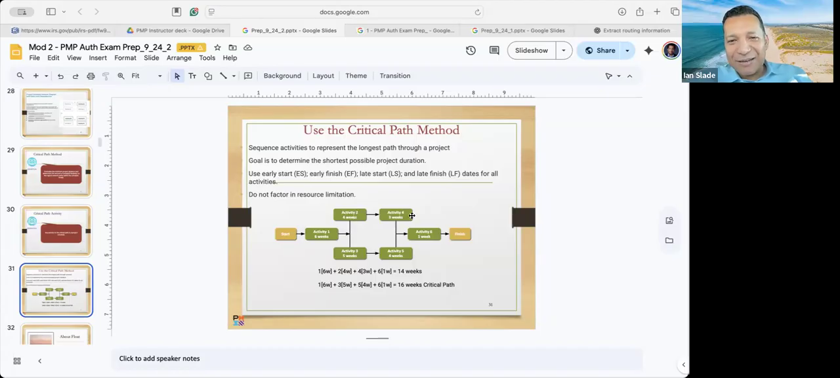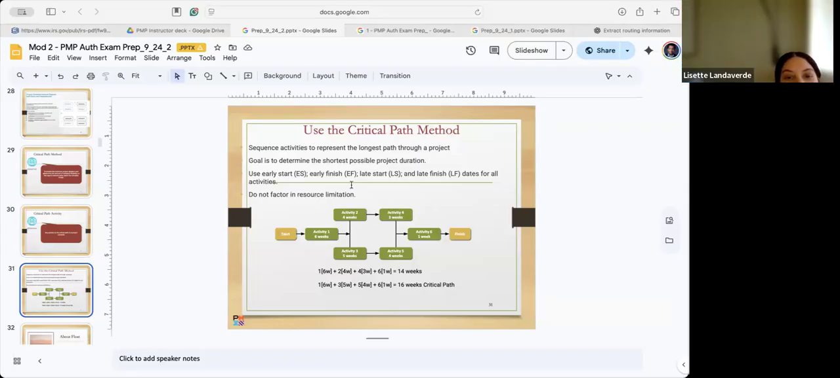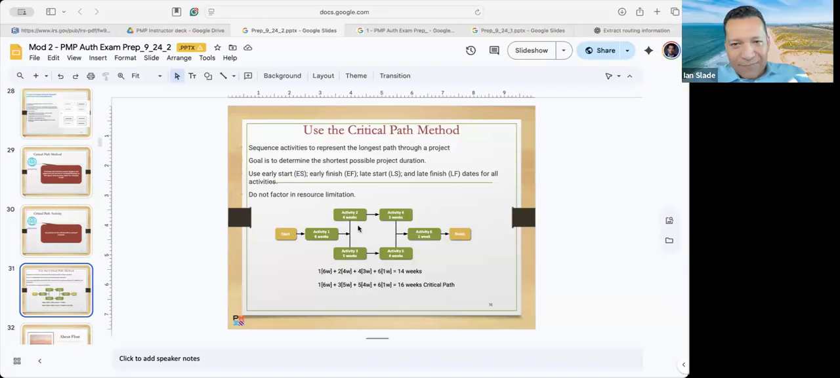So activity 2 and activity 4, the relationship is at the end of activity 2, finish, we start activity 4, start. So finish start relationship. Okay. All right.